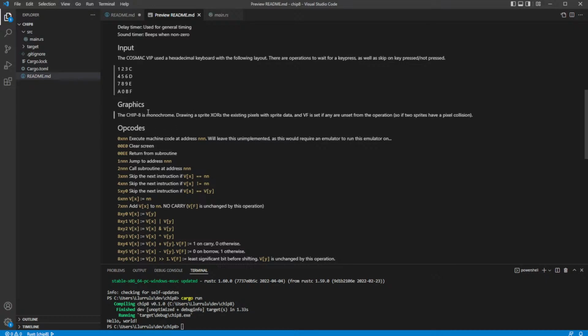Graphics, it's monochrome output. I forgot to write down how big the screen was. That would have been good information.